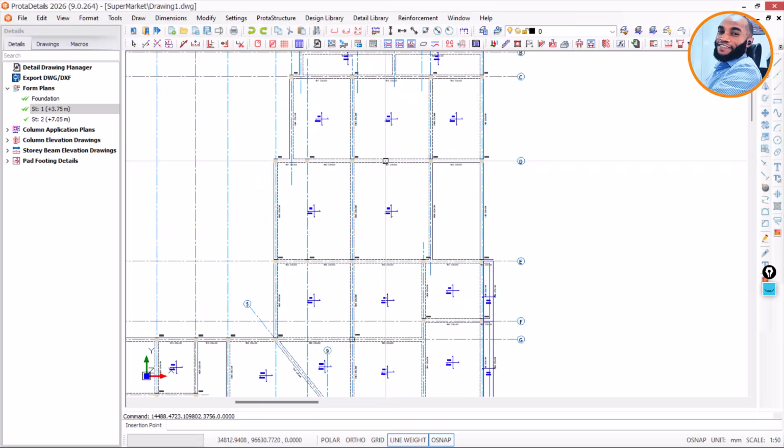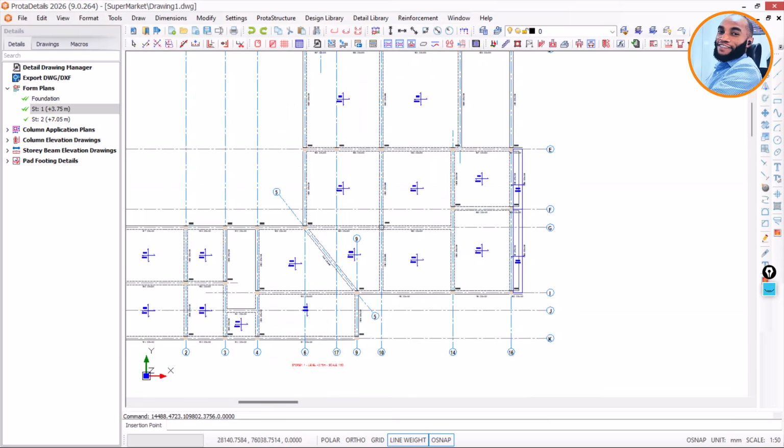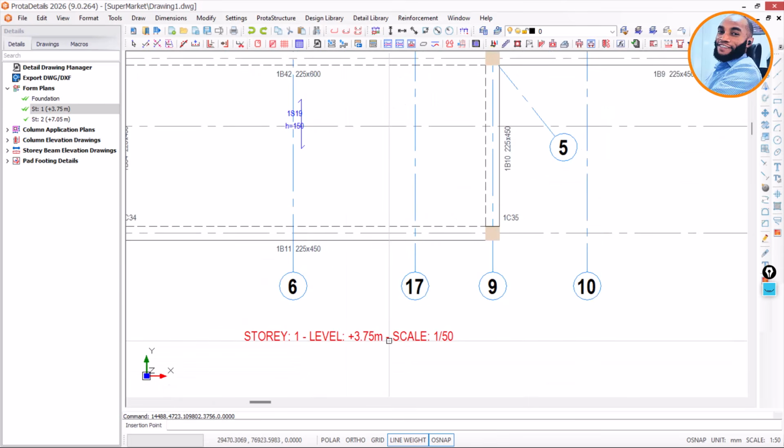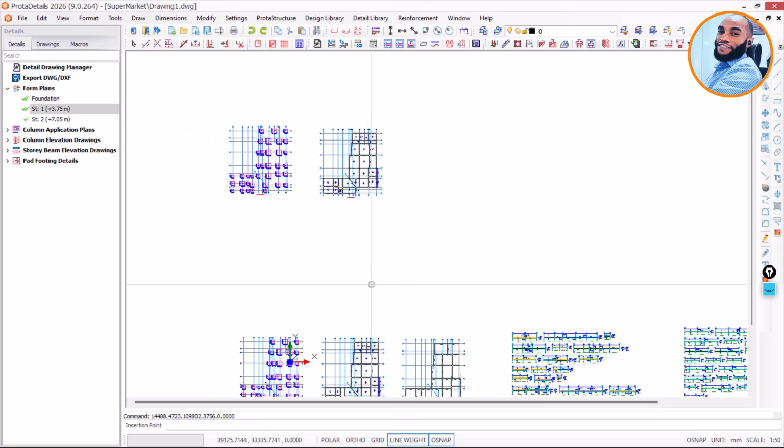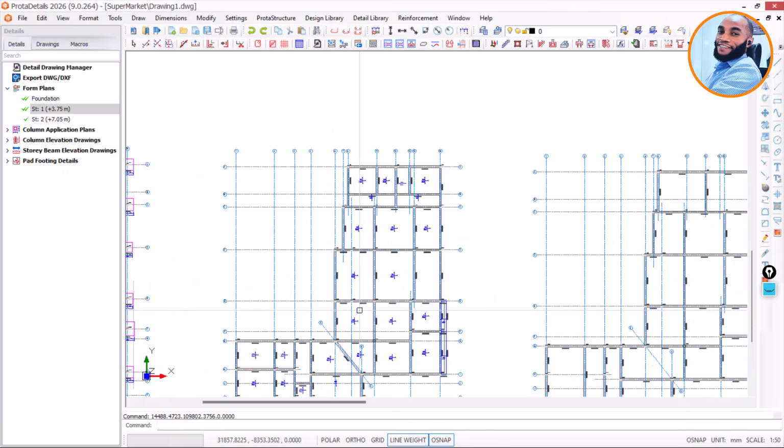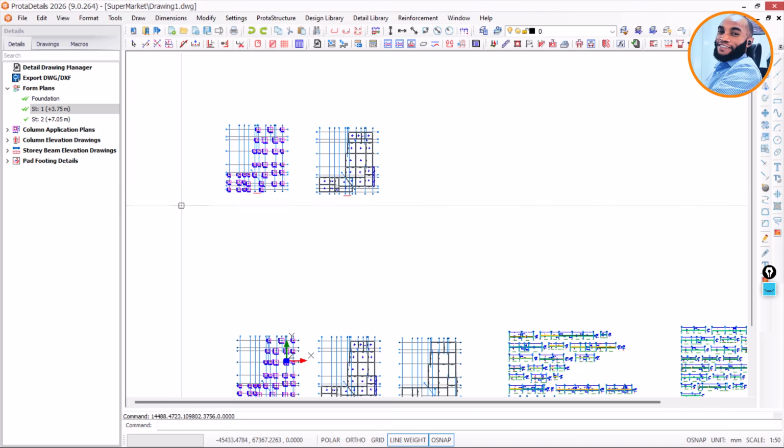Now you can see this one here. This is the story 1 foundation, story 1 form plan. That's the column and beam layout and slab layout. This is how I was able to achieve this particular one here, as you can see. Okay, so the same procedure for all the form plans.